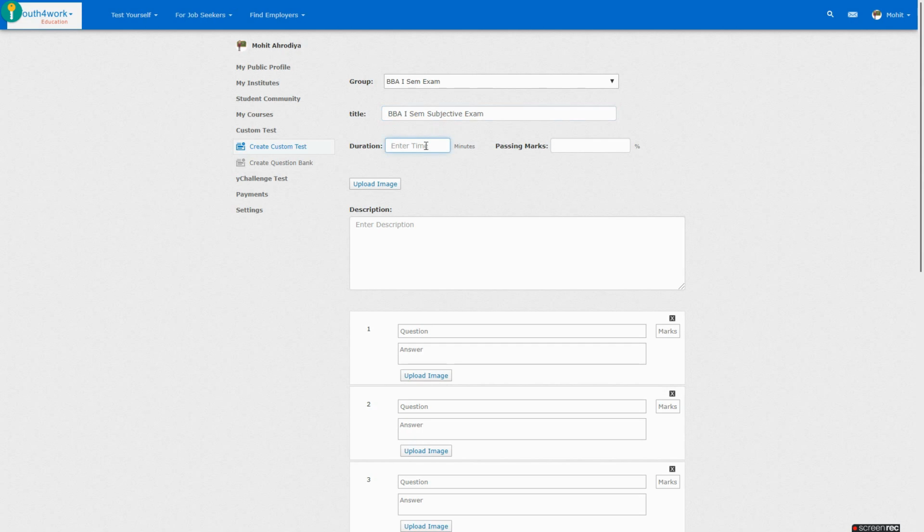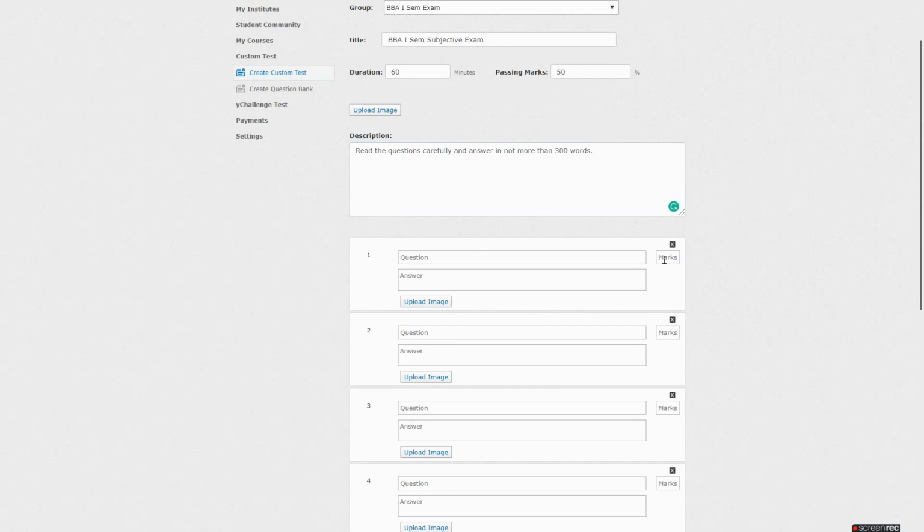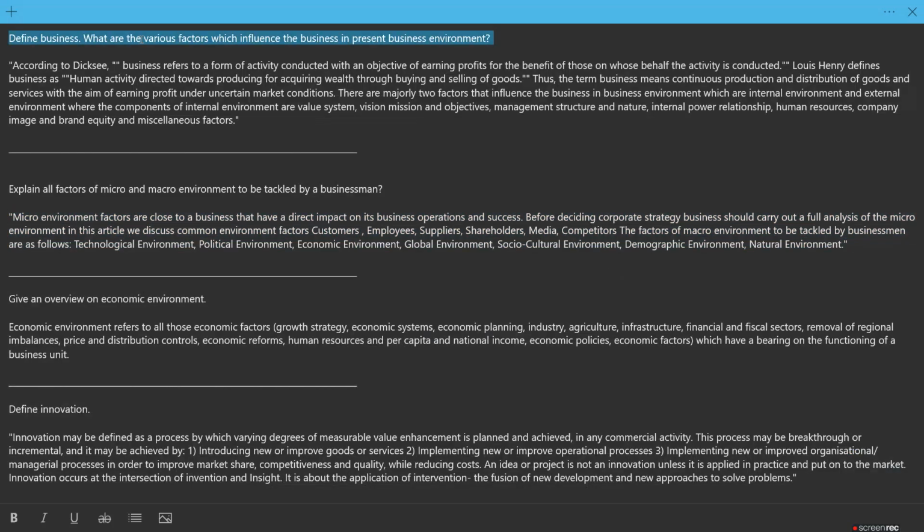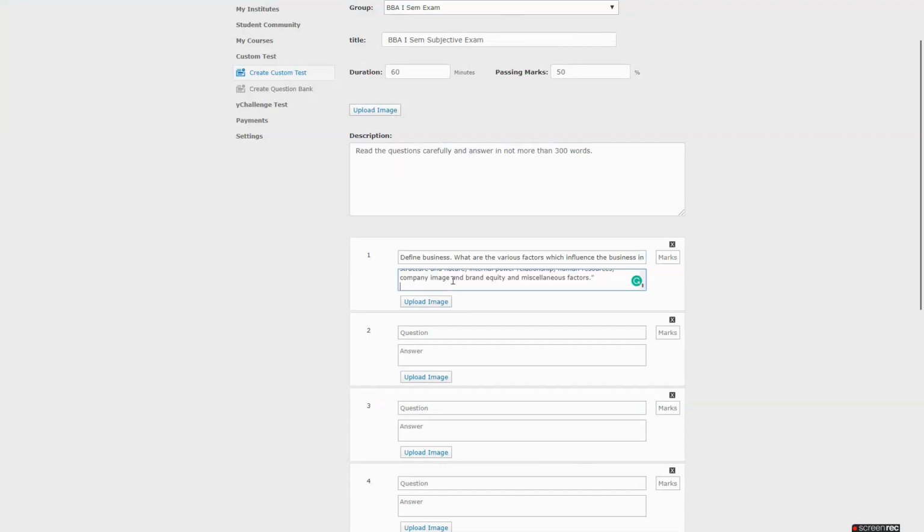Then you have to give the title, the duration of the assessment, 60 minutes, passing marks in percentage, and then a description. Then you have to enter the question, the marks associated with the question, and the correct answer. And you can also upload an image with that answer. Like this, and you give the marks.